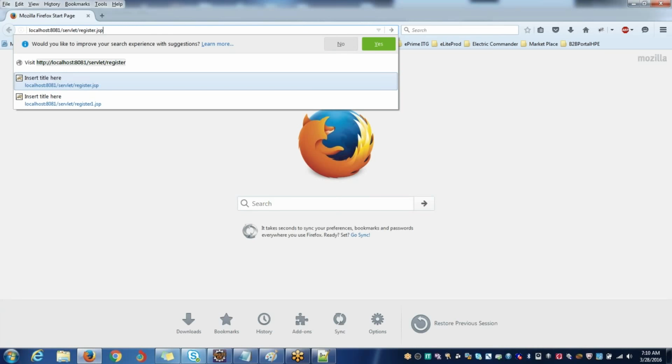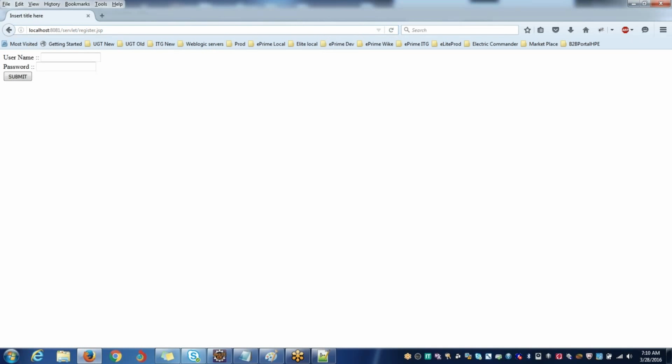Server register.jsp. Let me try to click on enter. Now let me try to add some username, password. Yes, when I clicked on the submit, I got nothing but register1.jsp. Along with that one, see how my first request is sent, I mean, with the response, how it came back.